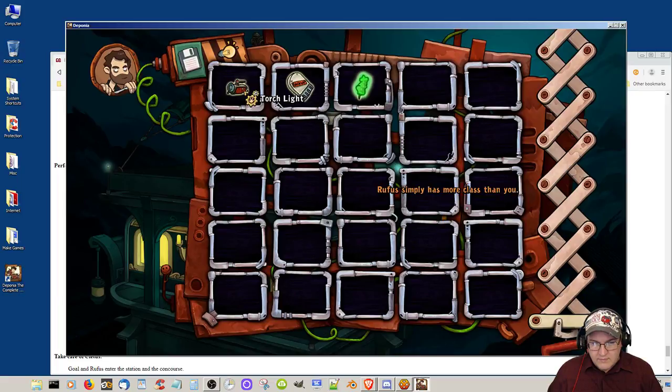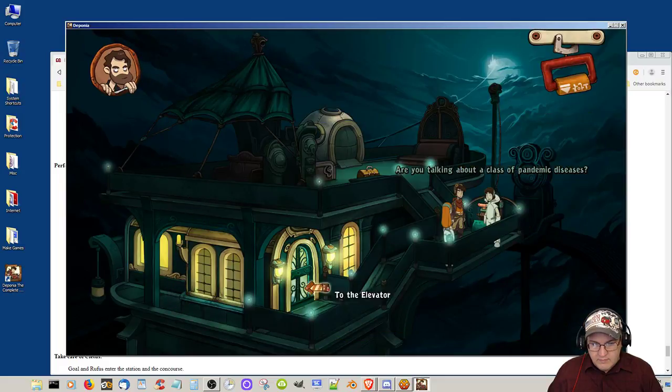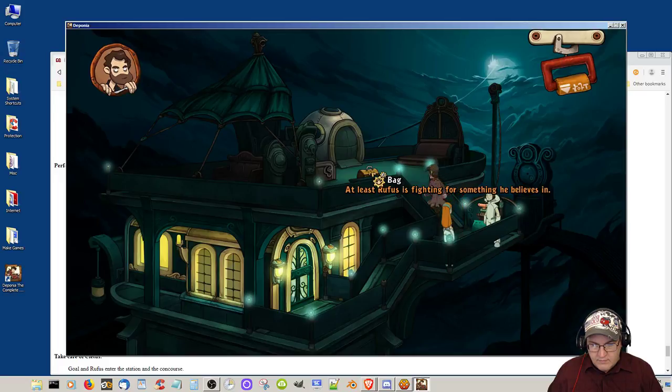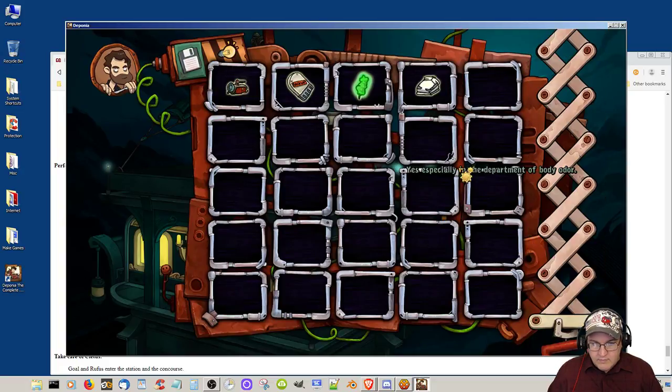Rufus simply has more class than you. Are you talking about a class of pandemic diseases? At least Rufus is fighting for something he believes in. Oh, you mean he's fighting for the Easter Bunny? What have we here? A second disguise. Let's see who's the better Cletus. Rufus is miles ahead of you. Yes, especially in the department of body odor.